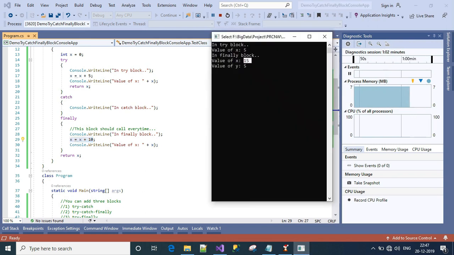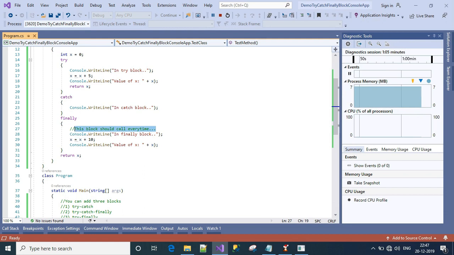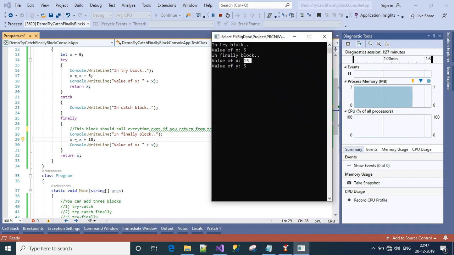So here you can see this block should be called every time, that we have already said earlier. Yes, even if you return from the try block. Okay, now it seems good. This block should run every time, even if you return from the try block. So I think you are clear, very much clear now.